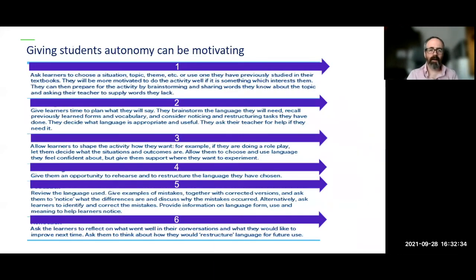Now, here are 6 words that I'd like to show you. And these words are also related to autonomy. And again, autonomy is linking to motivation. The more choice students have, the more motivated they might be to complete the task. Can you tell me what word is behind each of the numbers?